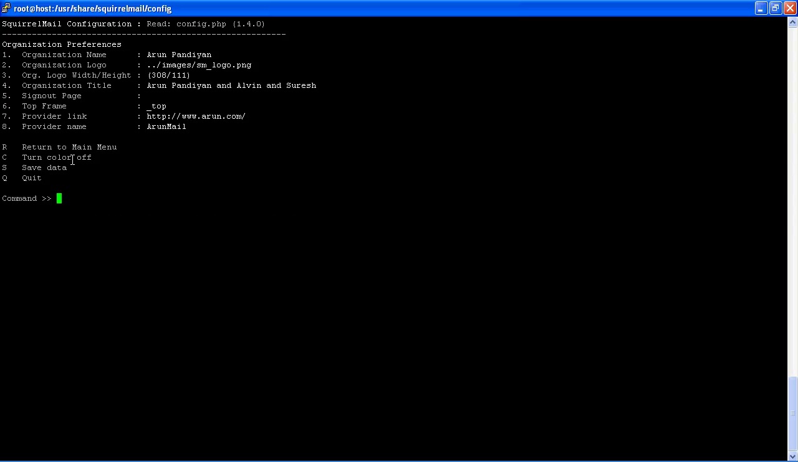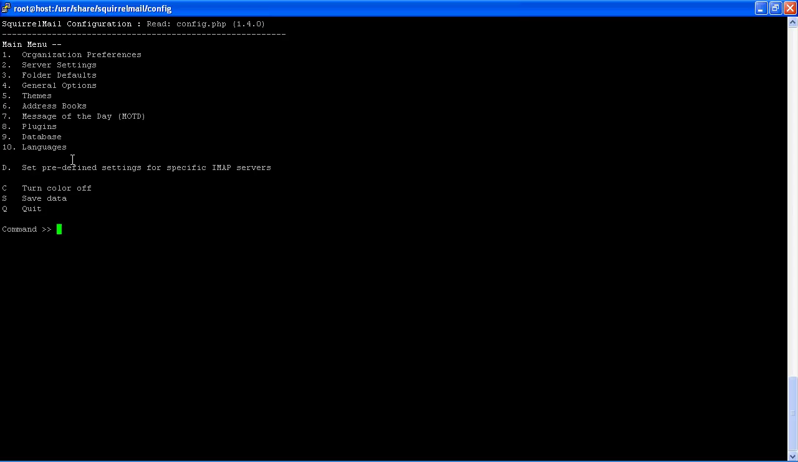Enter. After this, you can change the logo of your organization which is going to be shown on your website, and leave it as it is. Okay, to save this, press S and enter, and press enter again to save. Return to main menu because we have to configure all those things. Right now I'm going to show something simple because it is a simple mail server. You can make a lot of changes here. Themes and address books and all those things are here. You can change everything, not an issue.